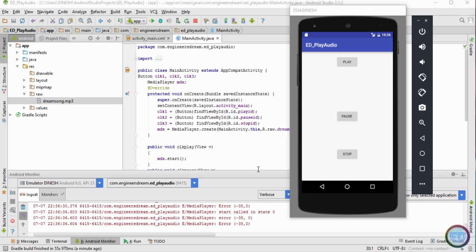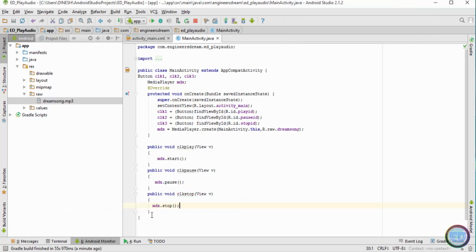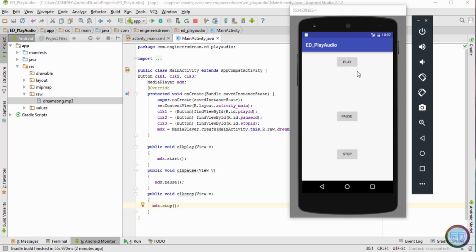Now, this is happening because when you click on the stop button, the song, that is Dream Song, which was stored inside the mdx variable, is now erased, or we can say that the mdx variable is now empty when this command executes, that is mdx.stop. So if you want your song to start playing after it has been stopped, then we just need to add one simple line of code.